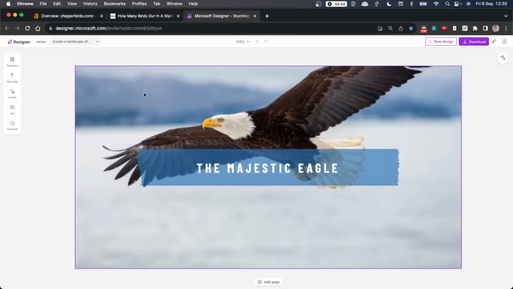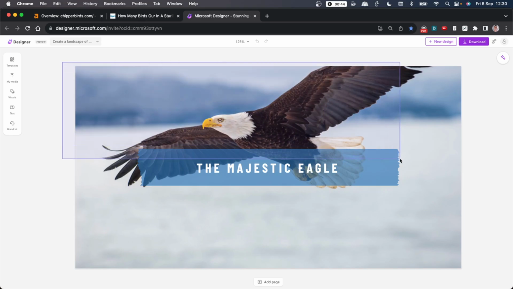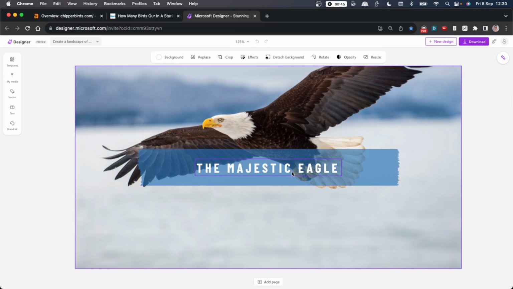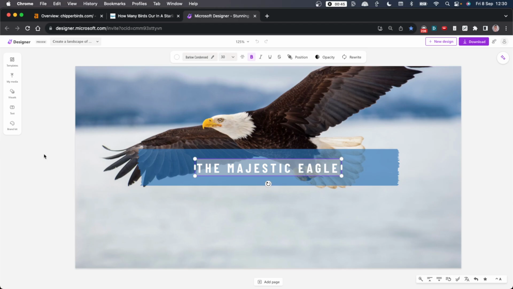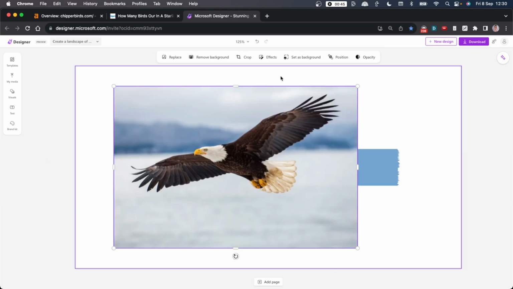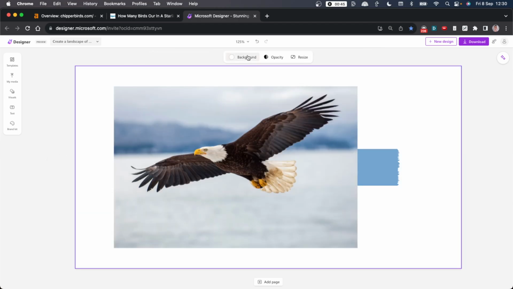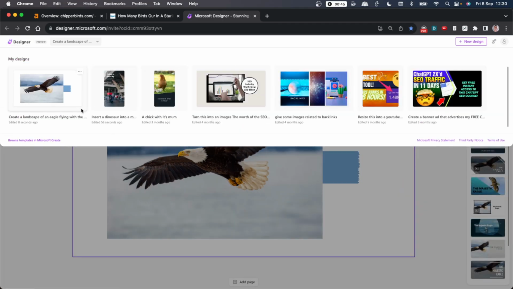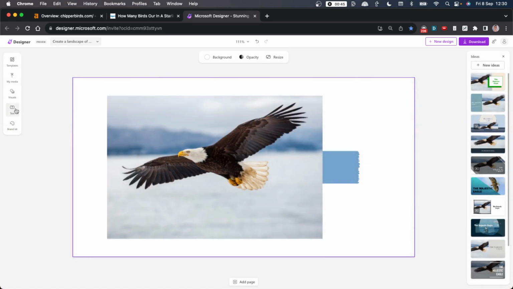However, what you can do is, for example, if you were creating a blog post about eagles, then you can create a very simple image like this. And then you can have an image of an eagle with the text over the top. You can edit the text if you want. You can detach the background. You can crop it, remove the background, etc. So you get a lot more customization of the image, but the image isn't as creative. There's two different trade-offs there.